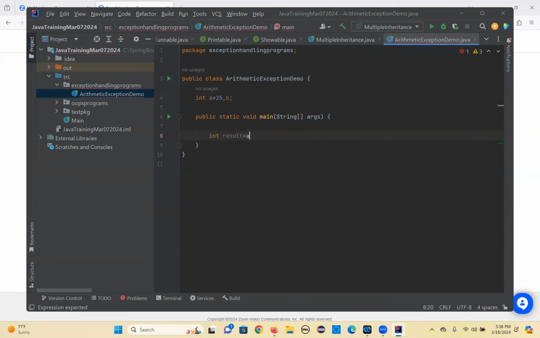Now let's see whether all these lines of code are going to execute or not. That's what we need to see. So let's run this program. What happened? You can see the output: arithmetic exception.